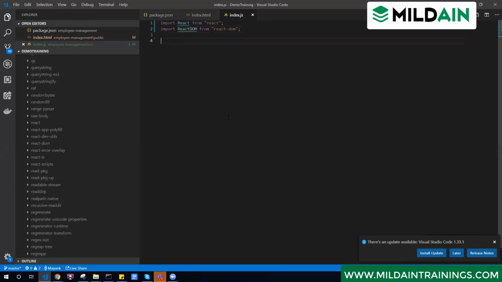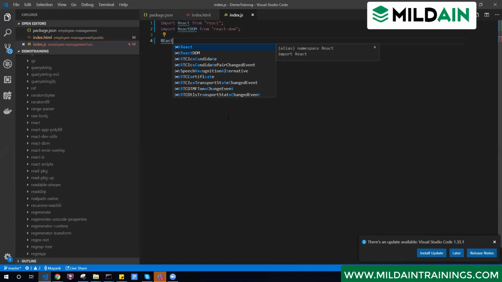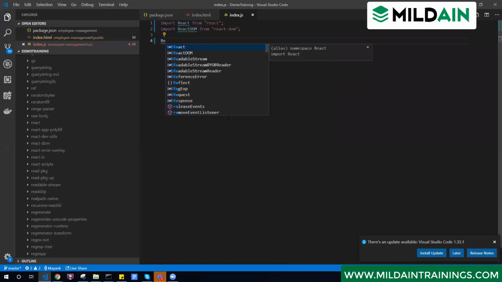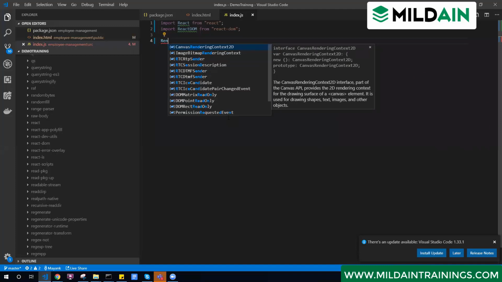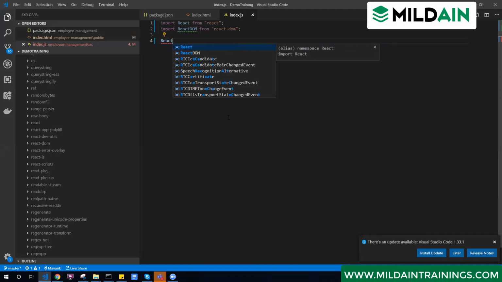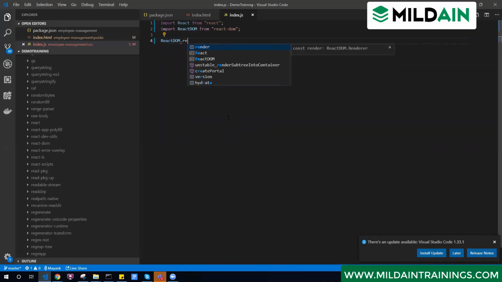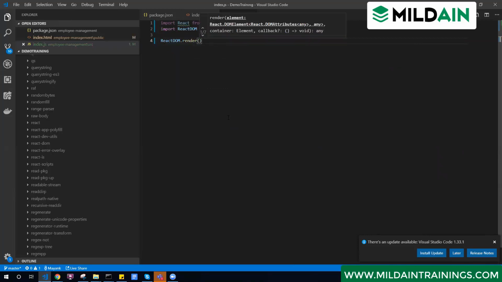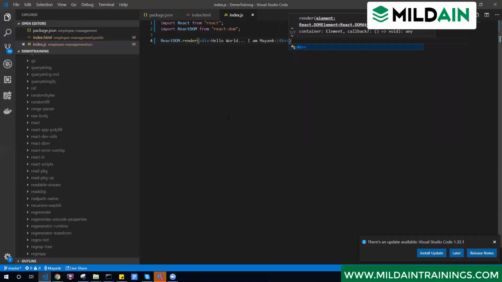Then what I need to do is, to my React DOM, which has the capability to render stuff on my DOM elements, I'll tell it to render a component. That component should be a div containing a small message saying hello world. I can write my name, I'm Mayank, and I'll just close this div. So inside this particular element, I want to render this particular div.